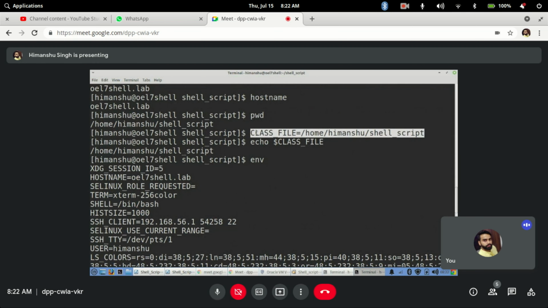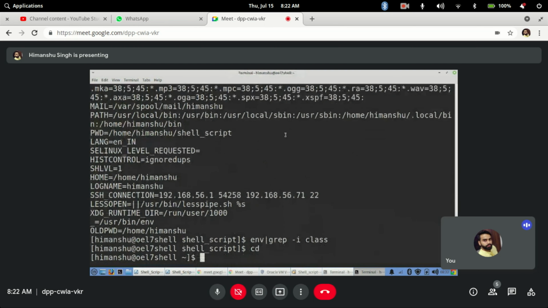Now once this variable is defined, let's say I am at any location and I want to go directly to my scripts location, I will just do cd $class_file.